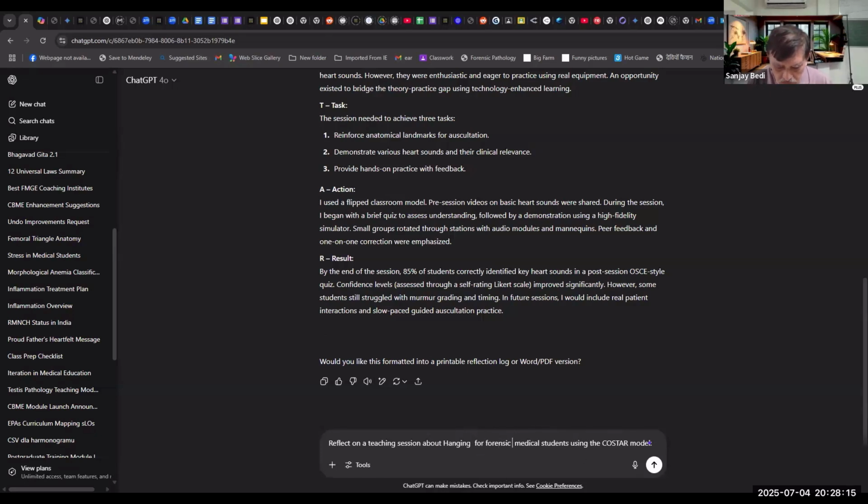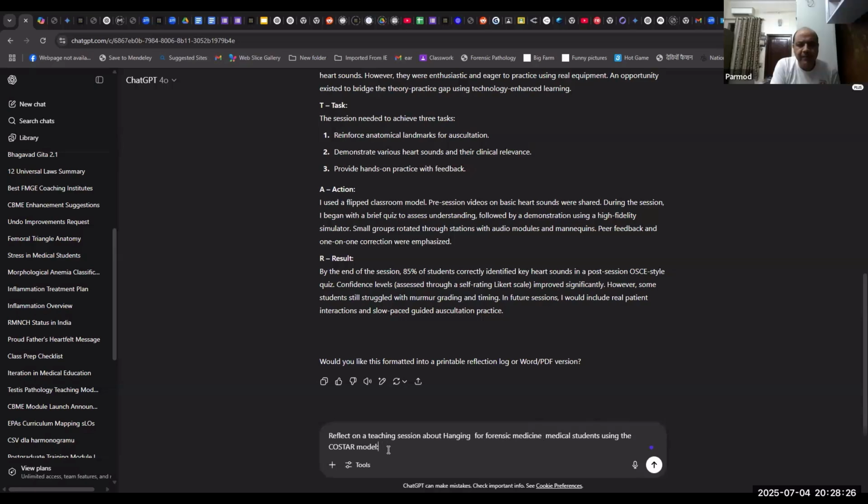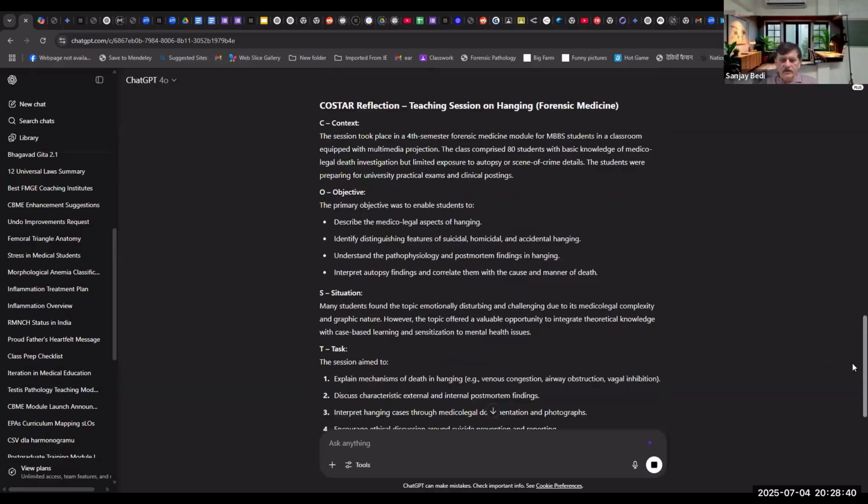forensic medicine medical students using the COSTAR model. At least this much you will have to tell it. Okay. But let's see what it does. Yes, it is giving.